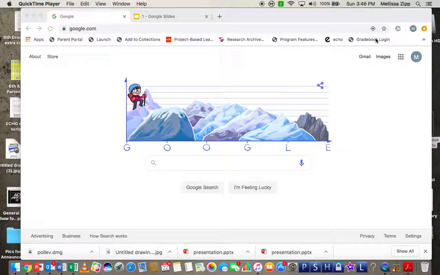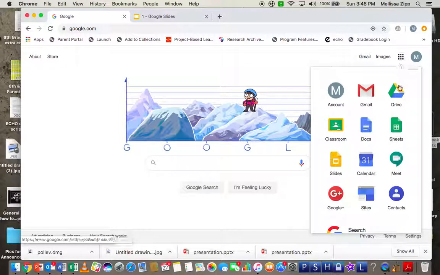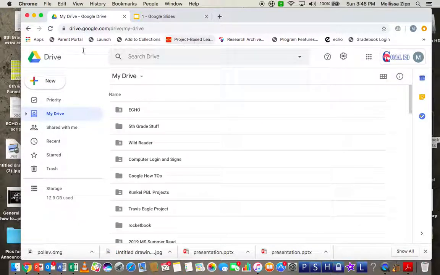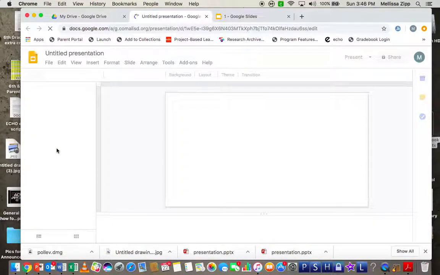So first, you're going to need to log in and get to google.com and log into your Google account and open your Drive by clicking on that waffle. Once you are in your Drive, go to New and Slides. Open up a new slide.